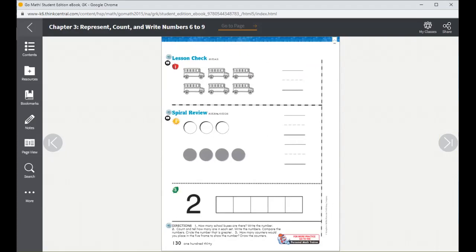And then here, you're going to count the counters, count the white ones and write the number, count the gray ones and write the number, and then you're going to compare them and circle the one that is greater. Remember, greater is bigger. So you're going to count them, write the number, and then circle the one that is greater, the one that is bigger. And then here it shows the number 2. Number 2, and you're just going to draw and show me 2 in the 5 frame, okay? 2 counters in the 5 frame, okay? Because that's the number that we see.